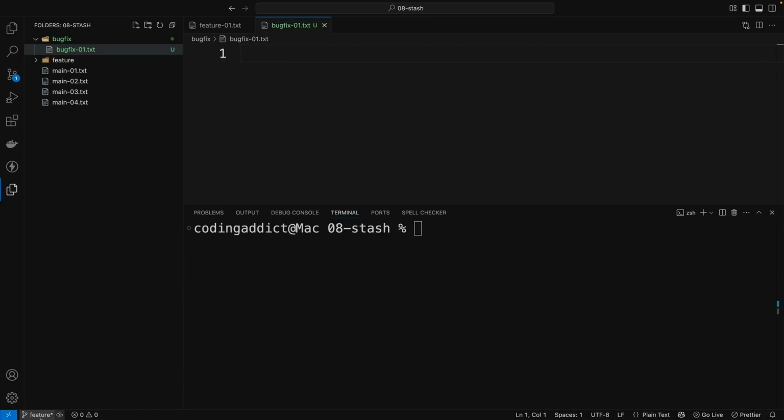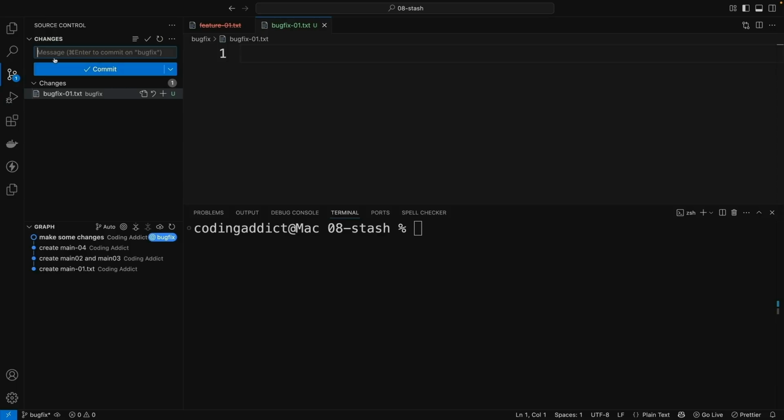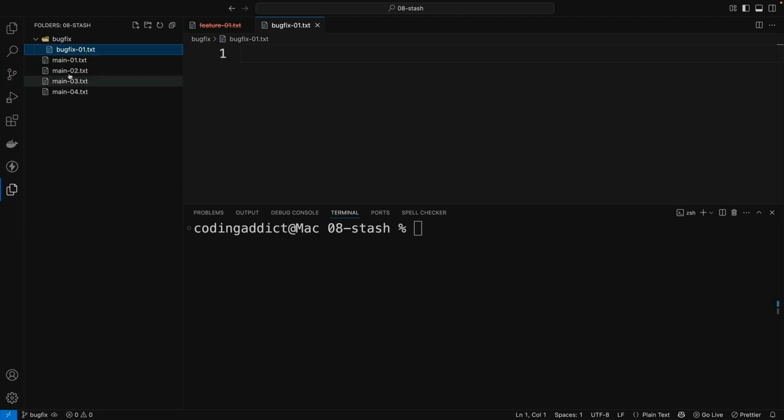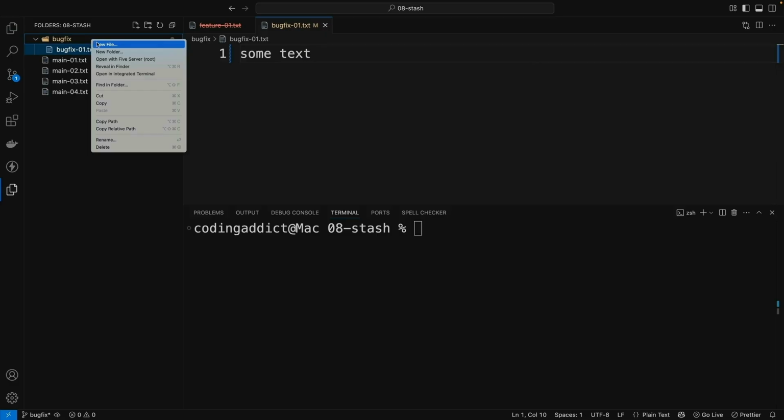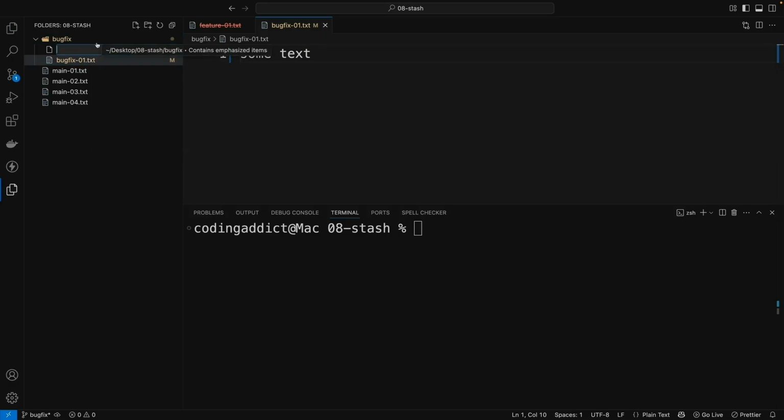The second gotcha is the following. If we go right now to the bug fix, then commit this change, create bugfix01, apply it. Then let's add some changes over here and let's create another file. So here's some text. And if I'm going to make a file that again is untracked, basically I haven't committed this one, for example, bugfix02.txt.